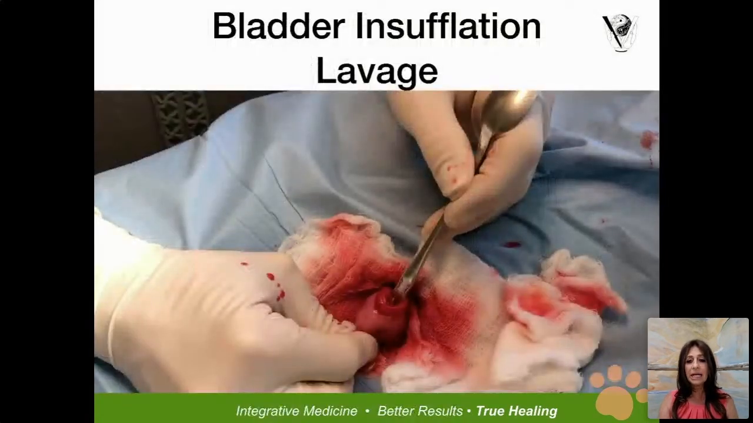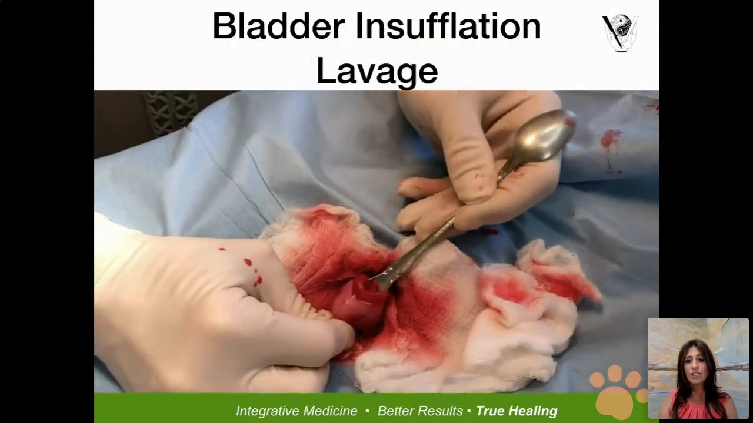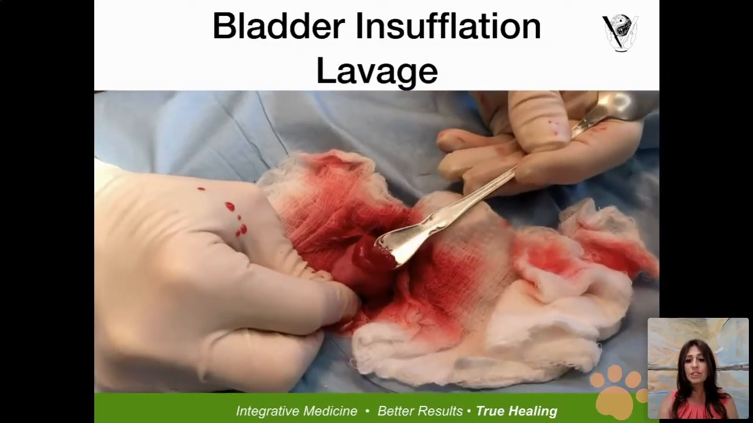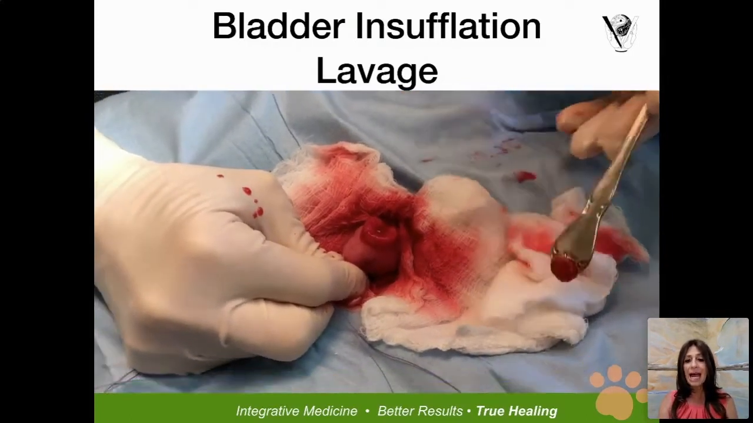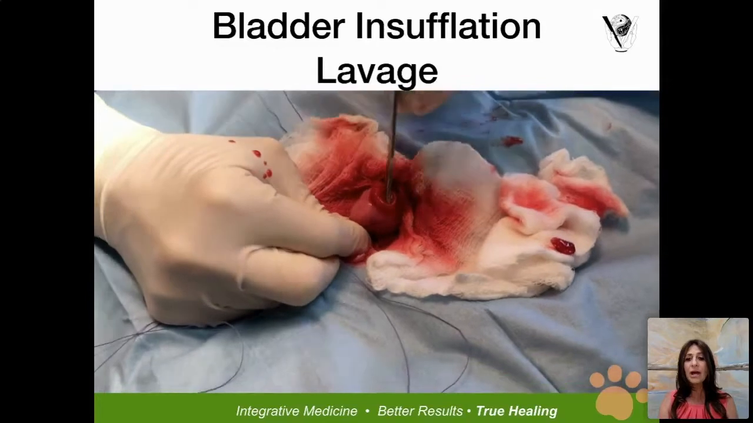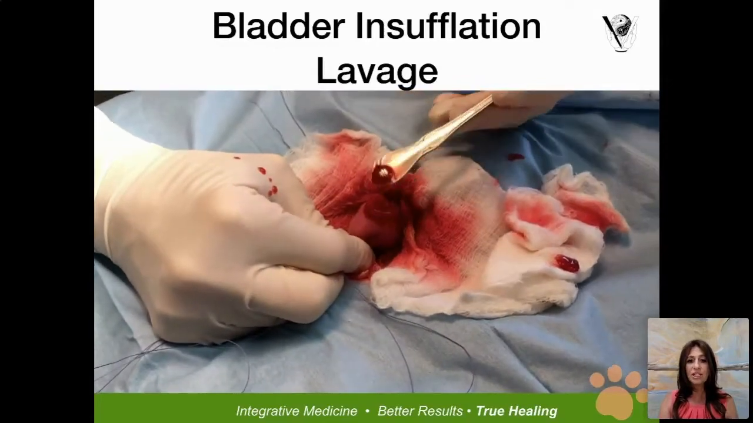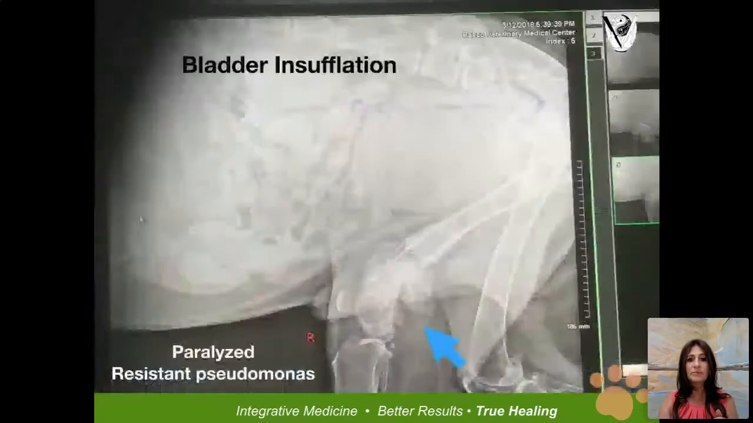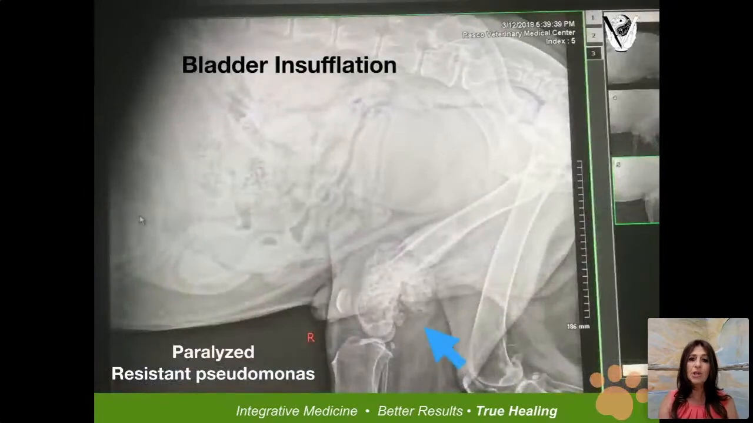This is a case of a dog where we were taking, this is a cat, sorry, and we were taking out a bladder stone. Anytime I open up a bladder, I always go back in and lavage this with ozone as well. This was a dog that came to us with a Pseudomonas infection in the bladder that was resistant to all antibiotics. This dog had been paralyzed, and the owner was not able to fully express the bladder and get all the urine out, so he was constantly having urine retention.